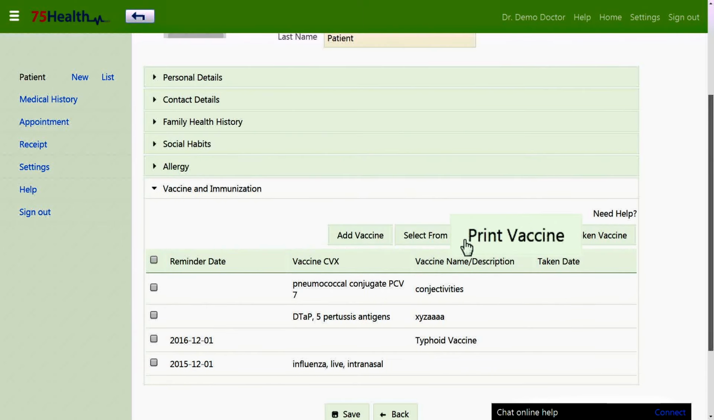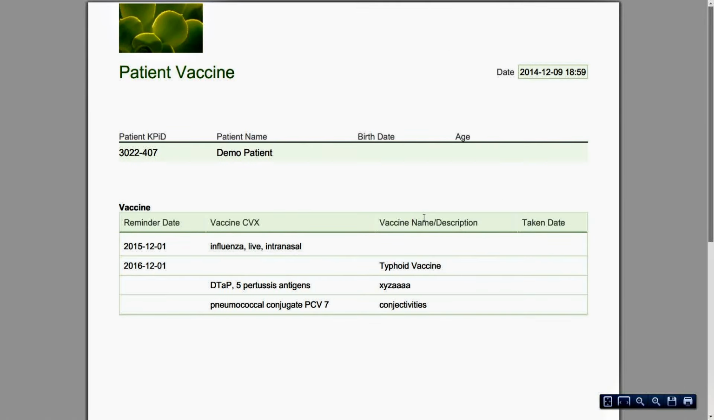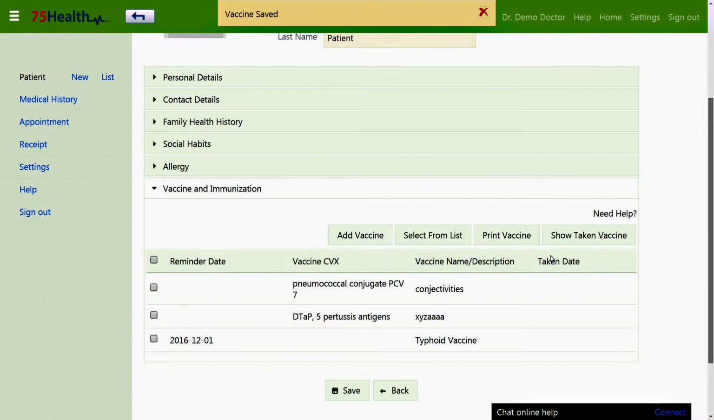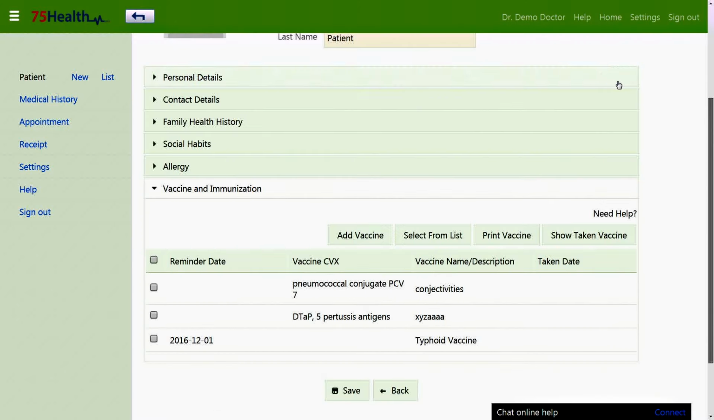The Print Vaccine option will allow a doctor to print a particular vaccine or the complete list of available vaccines in a single click. Clicking the Show Taken Vaccine option opens a list of vaccines taken by the patient in the past. Once all these fields are filled, it can be saved.